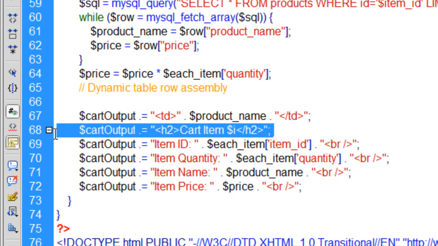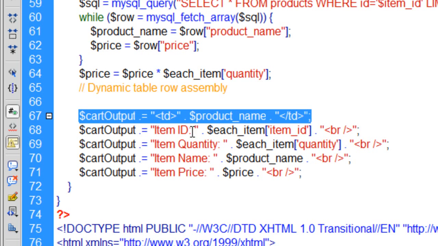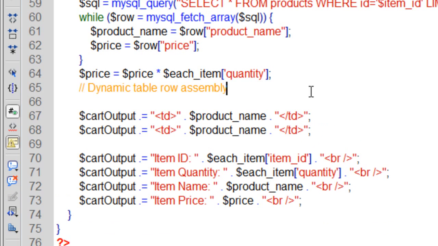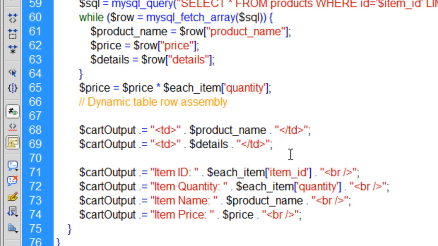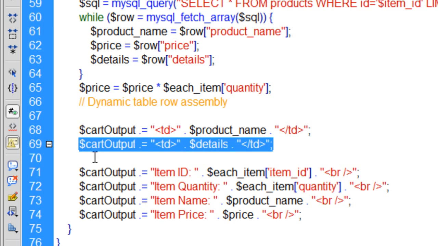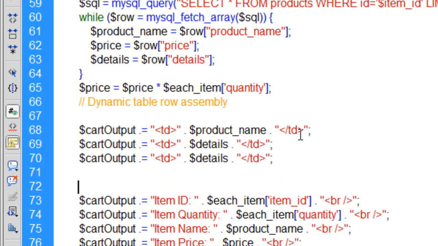Let's change all of these up. So this one we don't need, and we know the next one we want is description. So let's make sure in this while loop that we get the details. Let's make sure this says details and details. So we're accessing the details from the MySQL query for that item. We can put that right here. Details. That's going to be the second table cell in that row.